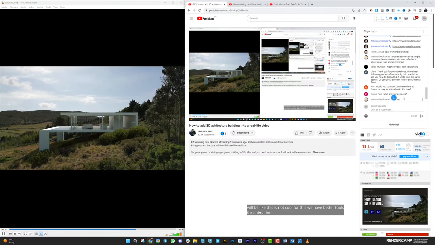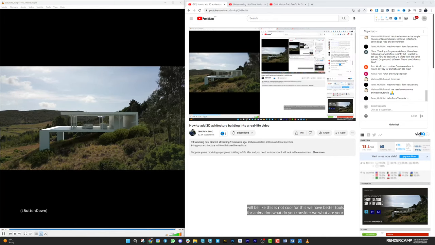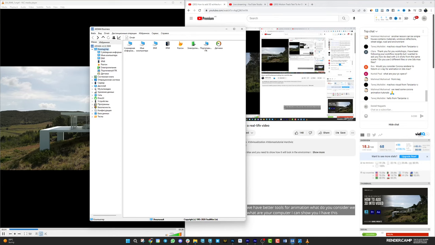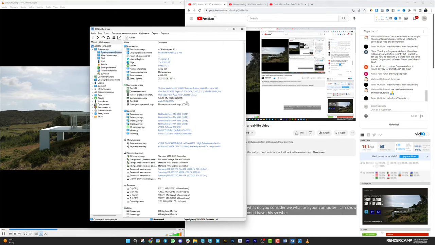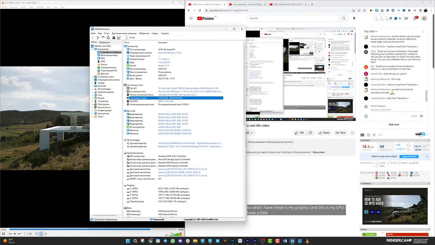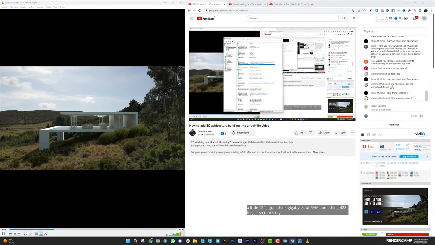Would you consider, what are your computer specs? I can show you. This is my graphic card, this is my CPU, I have 124 I think gigabytes of RAM, or 128, I forget. So that's my computer specs.